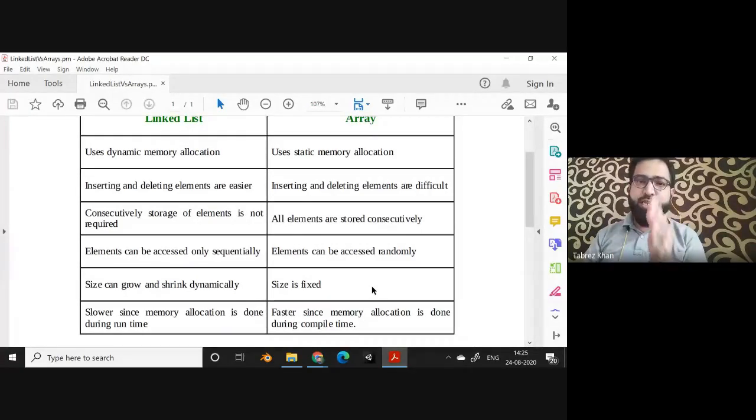On the other hand, linked list is slower since memory allocation is done during runtime. Now, during execution itself, you are requesting for the memory. You are calling the malloc function. Then the malloc function is returning your memory. It means that this is going to take some time during the runtime, during the execution. And that's why we say that it is slower as compared to arrays.